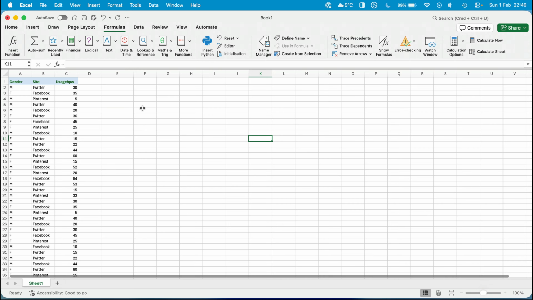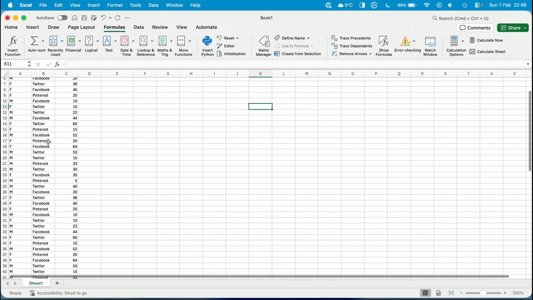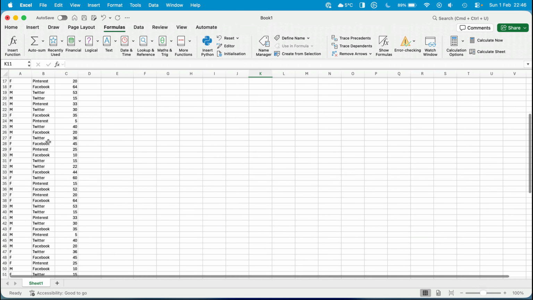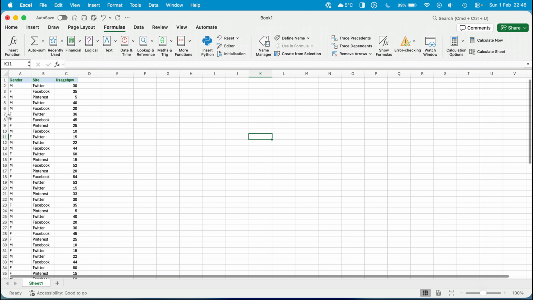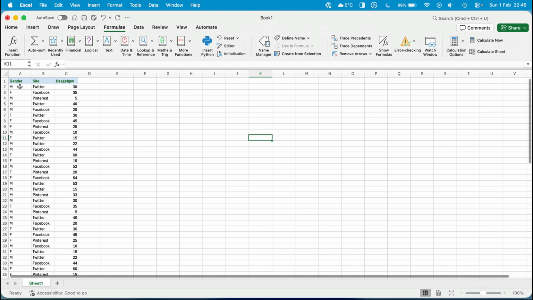So here's my data set. Here's one I've used on a number of occasions in my tutorial videos. It's a simple cross-sectional data set with 3 variables, 2 categorical ones, gender and site, and 1 numeric. There are 80 cases and these 3 variables.